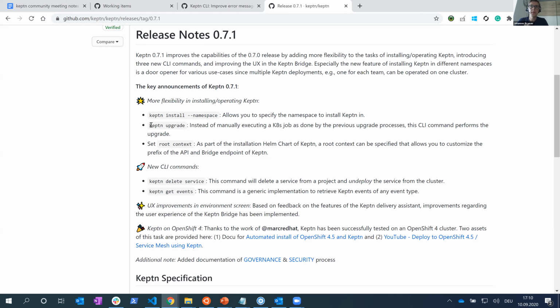Next to that, Keptn can now also be upgraded using the Keptn upgrade command. This is a one-liner you enter in your command line, and this command takes care of upgrading your Keptn 0.7 to 0.71. From a technical point of view, it's actually a Helm upgrade that this command executes, but it's still very convenient and a nice way of getting updates of Keptn.